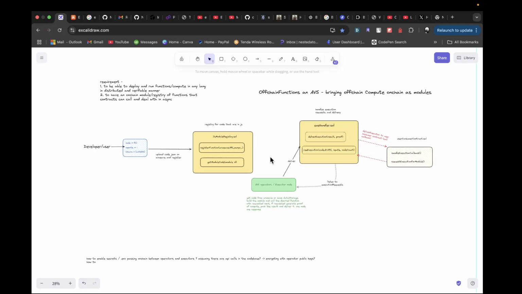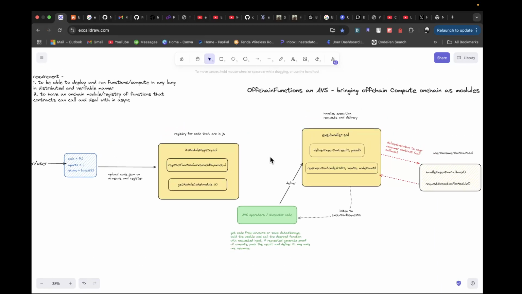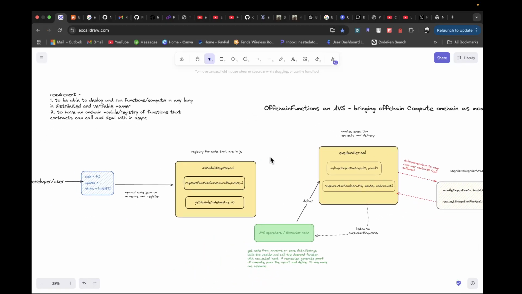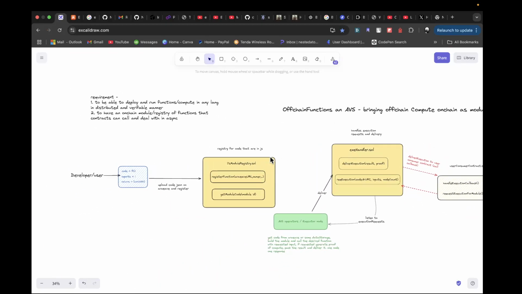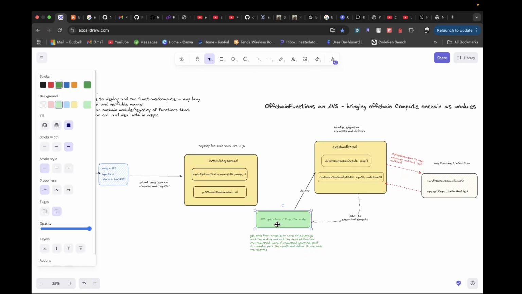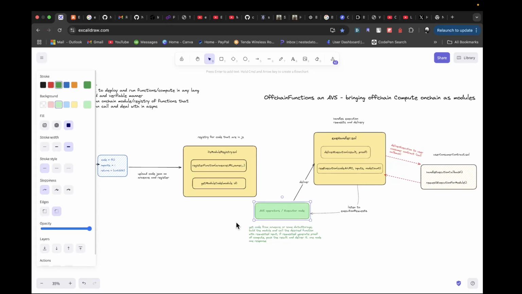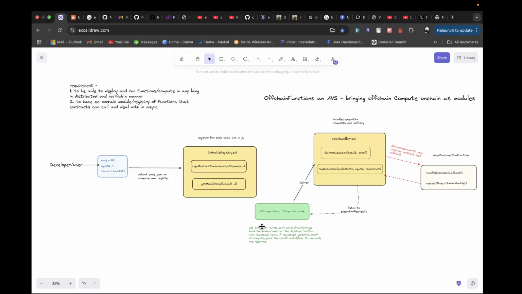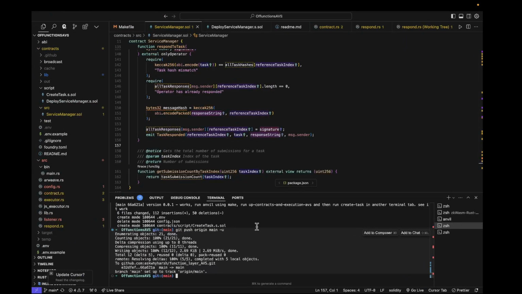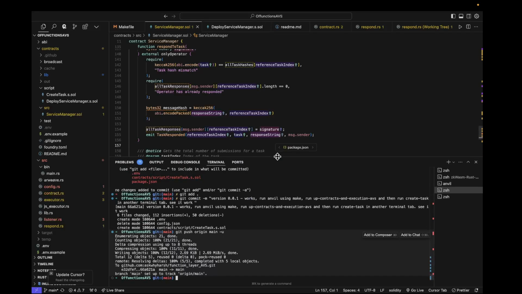There are some things which I'm still figuring out on the proof side. I'm looking into what can be done to prove that the AVS operators and nodes are actually running the code and giving the output, and not just doing a submit transaction. That is something I'll look into later.